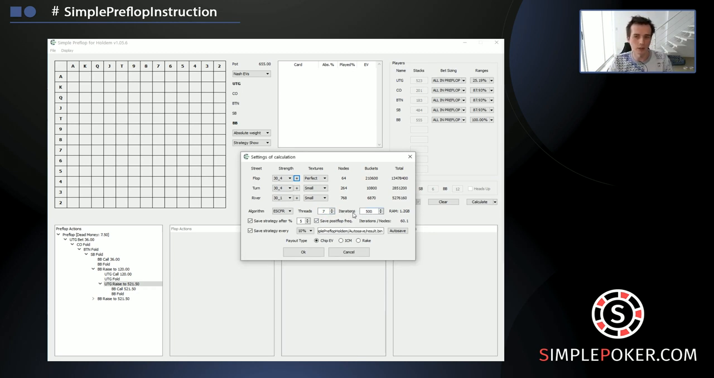Iterations is basically the number of times the program will deal cards for every player and analyze this hand. So if we put 1, it means that the program will deal cards 1 million times and determine the most profitable lines based on those million hands. How many iterations should we pick for every spot? Well, it's an open question.